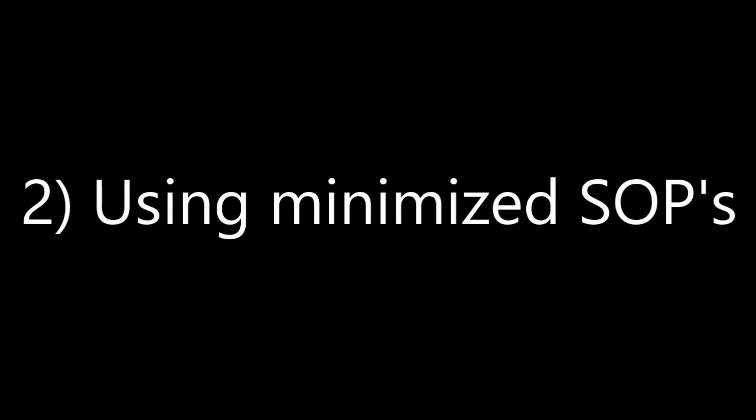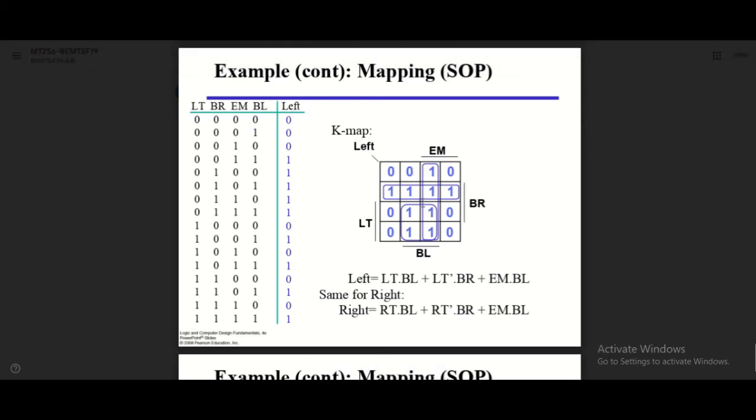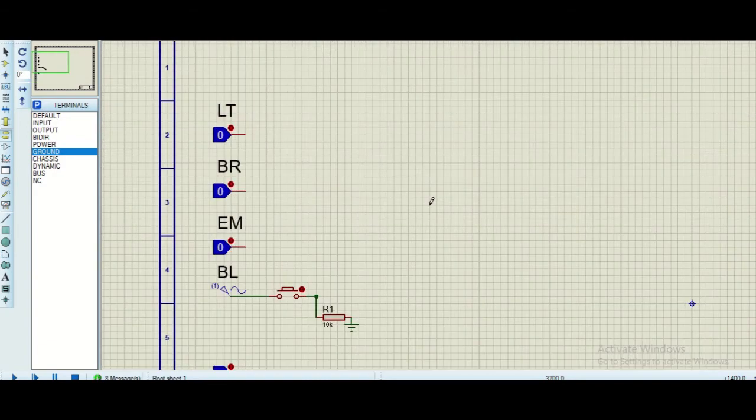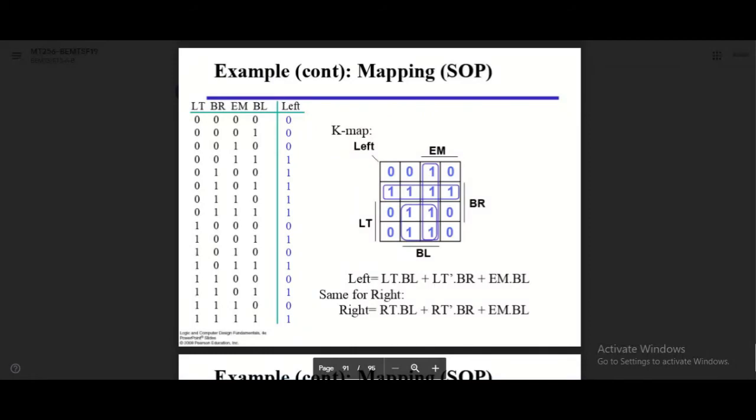Now we will implement the same circuit using minimized SOPs, which are the sum of products. So first we will look at the truth table, and then we will make a Karnaugh map using all the values from the truth table. After making the Karnaugh map, we will make the equation of the function. For left and for right, the equation will be the same because the truth tables are the same. So after we make the equation, we will move on to implementing it on Proteus.